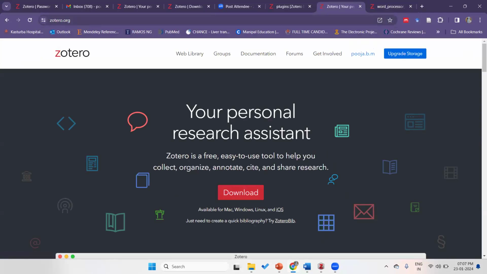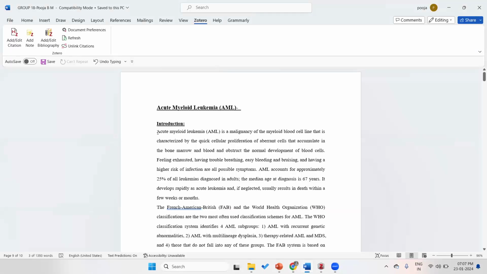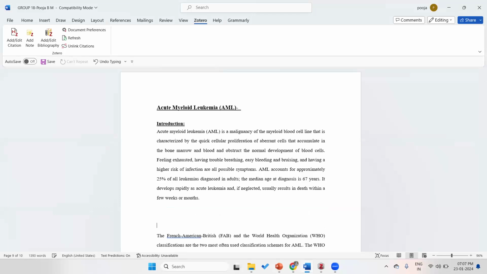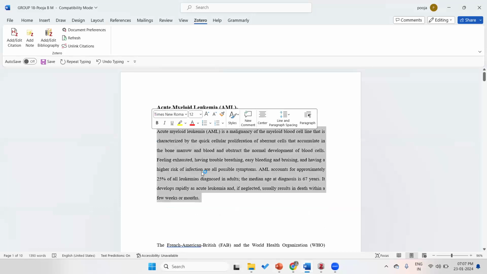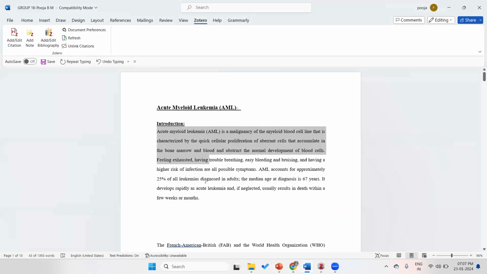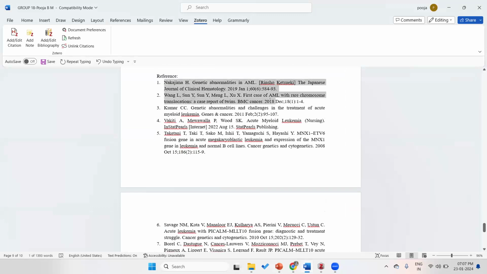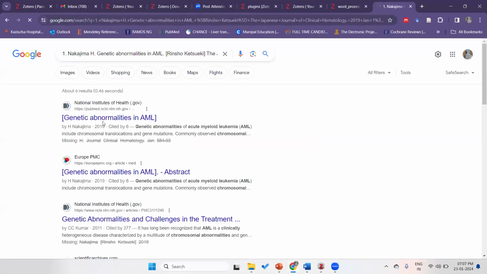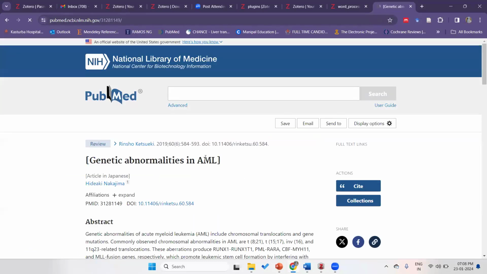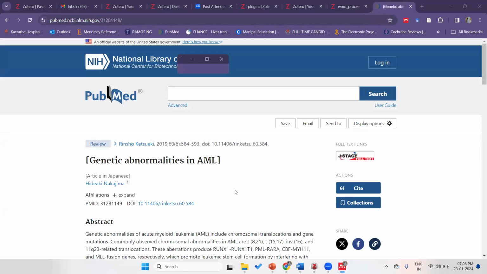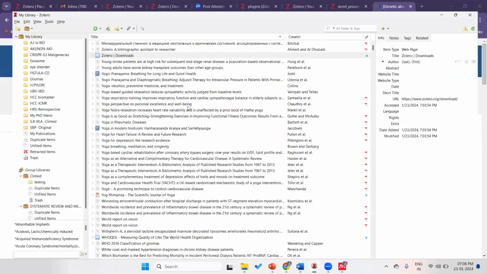Now what happens, in a simple way: you can see a paragraph is there, and I have to cite this. I am taking this study on AML. It is on genetic abnormalities in AML. This is how it looks when you do a PubMed search; finally, this is the page it goes to. Now, when you open Zotero, this is how Zotero looks.